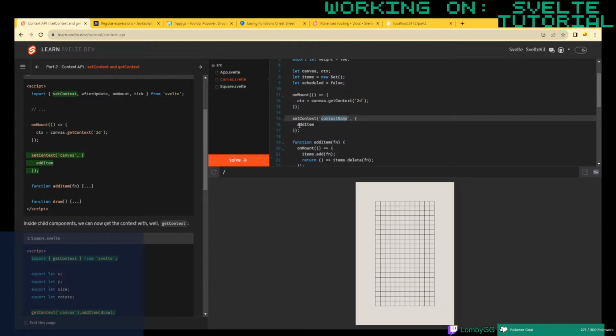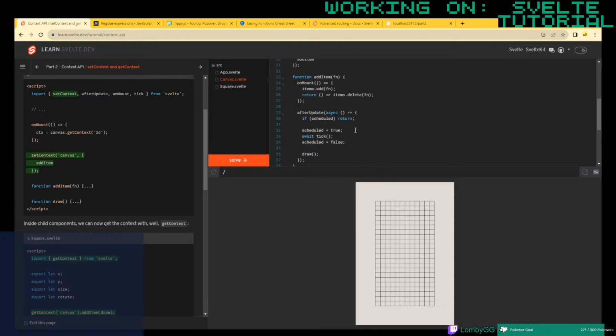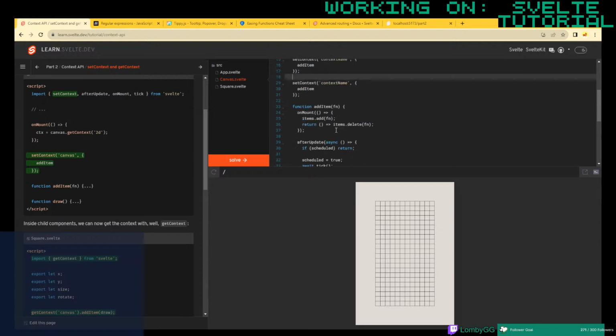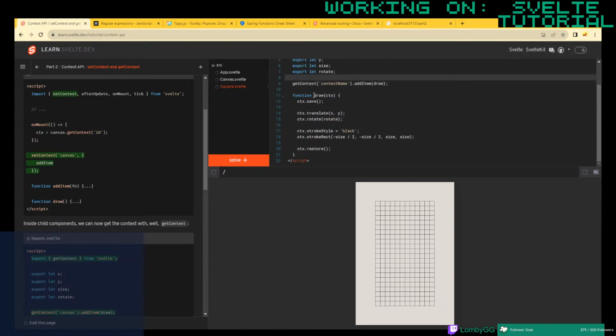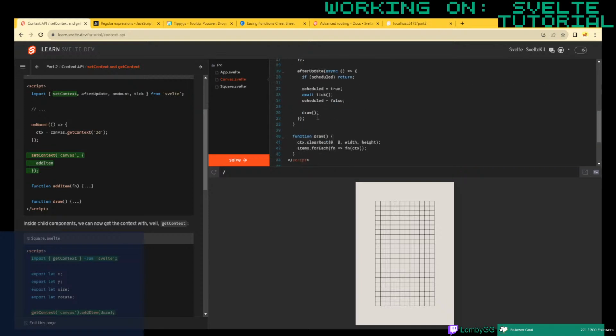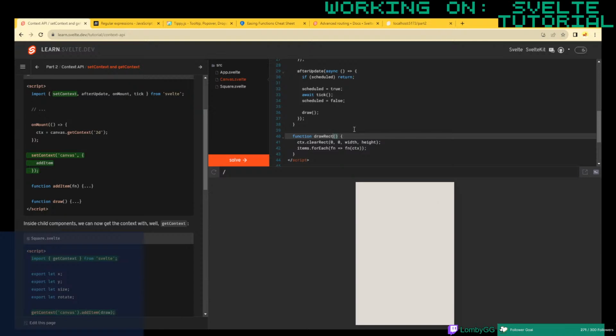I wonder if we can do multiple. So add item and draw. This is the function, right? So how is this getting draw? Oh, this is our draw function in here, right? That's a bit more confusing. So let's call this draw rectangle. No, draw, what's this? Items for each. Let's call this draw all, because I think that's what it's doing there.